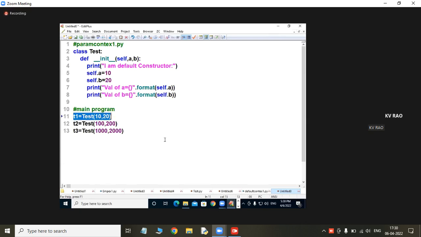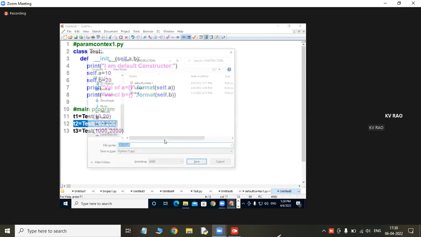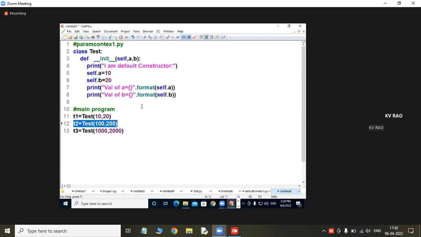First time, T1. T1 reference goes to where? Self. 10, 20 goes to where? A, B. T1 is initialized with 10, 20. Next, T2 object is created. It goes to the constructor. T2 reference is in self. 100, 200 is in A, B, initializing T2 with 100 and 200. T3 is equal to Test of 1000 comma 2000. T3 is in self, and 1000 and 2000 are in A, B.